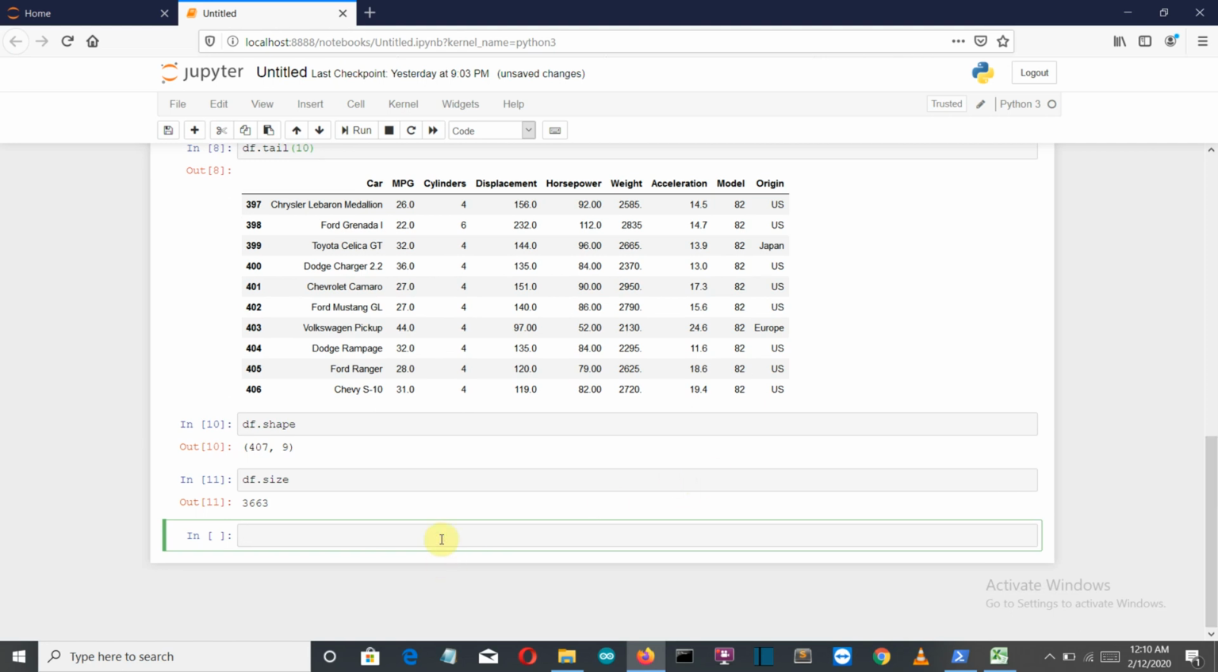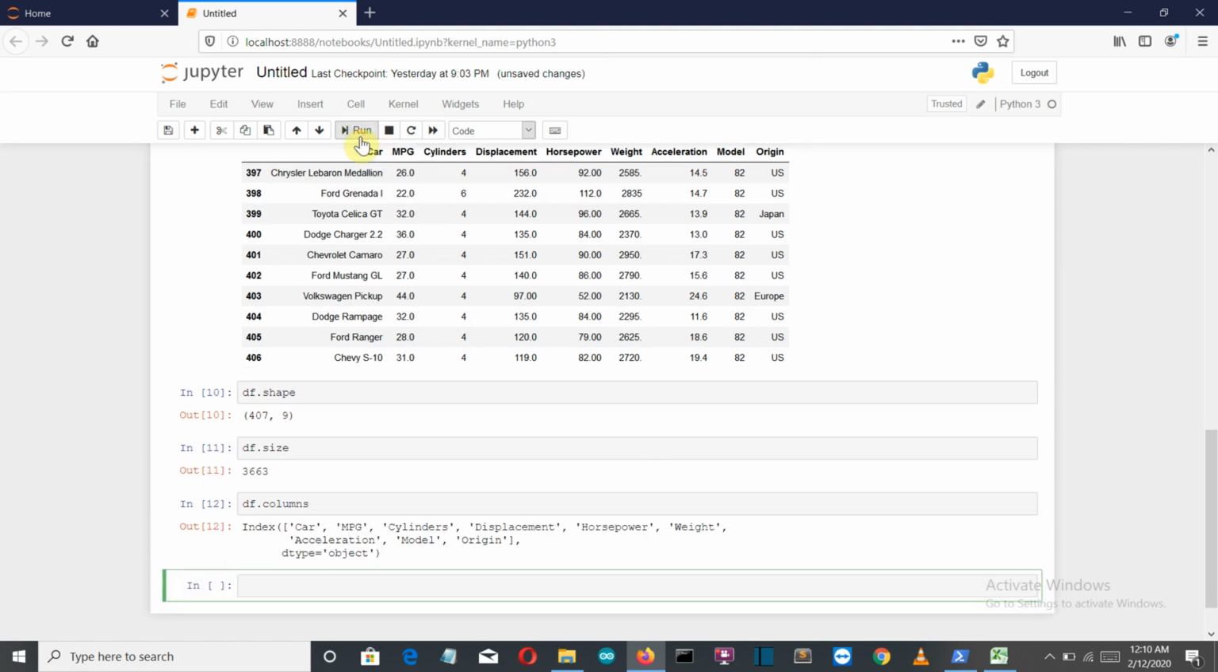Now if you want to know what columns are present in your database, you will simply write df.columns, and let's run this. There you can see these are the columns: car, mpg, cylinders, displacement, horsepower, weight, acceleration, model, and origin.